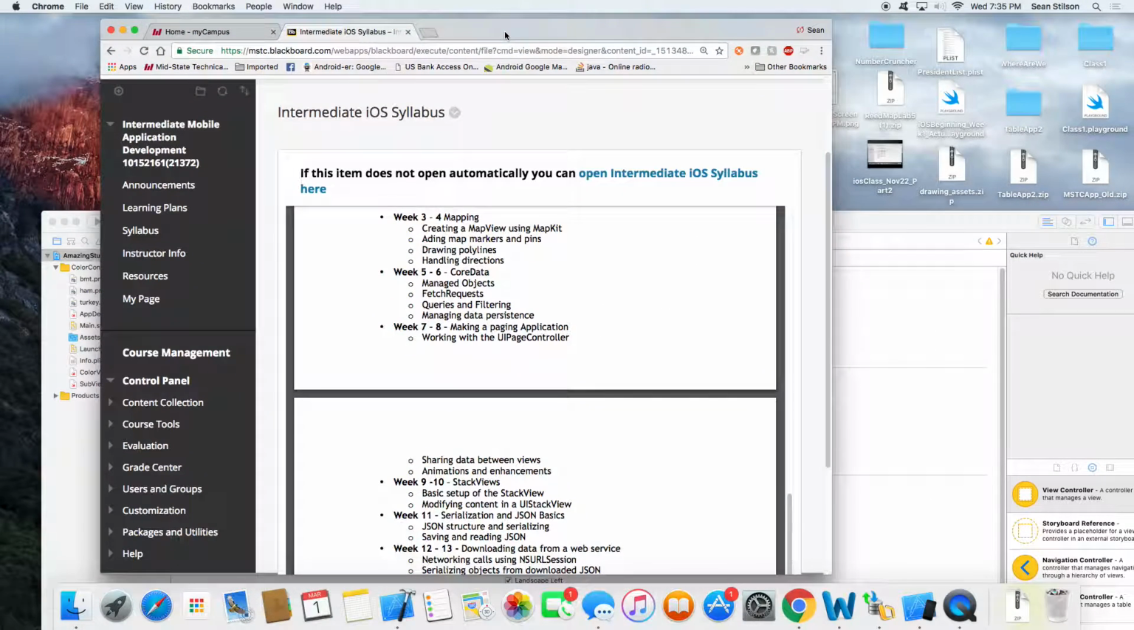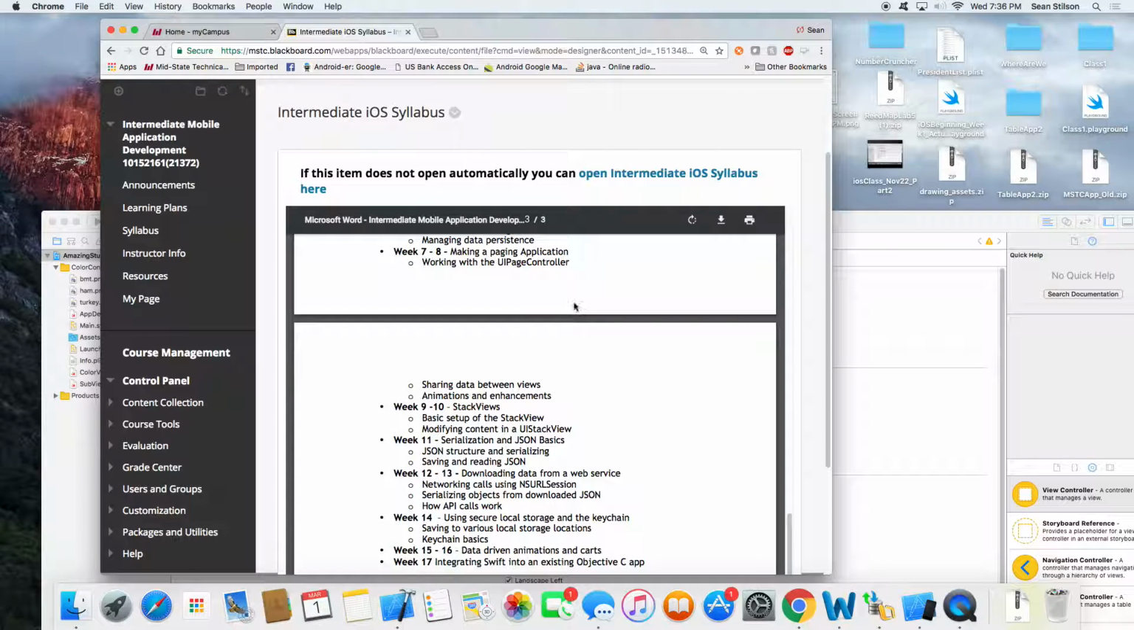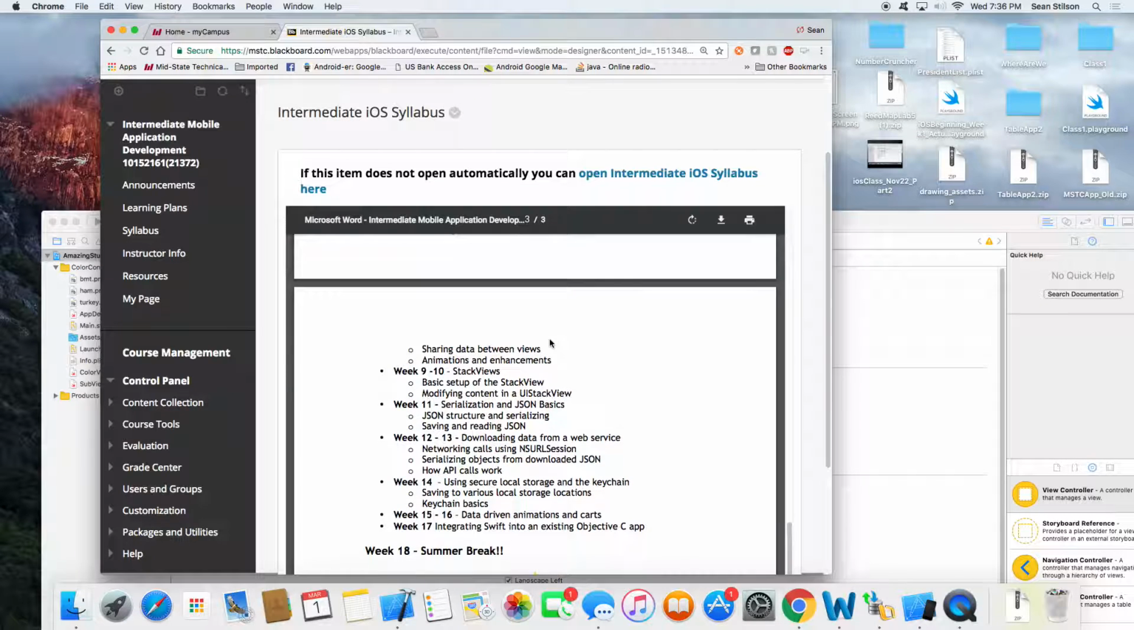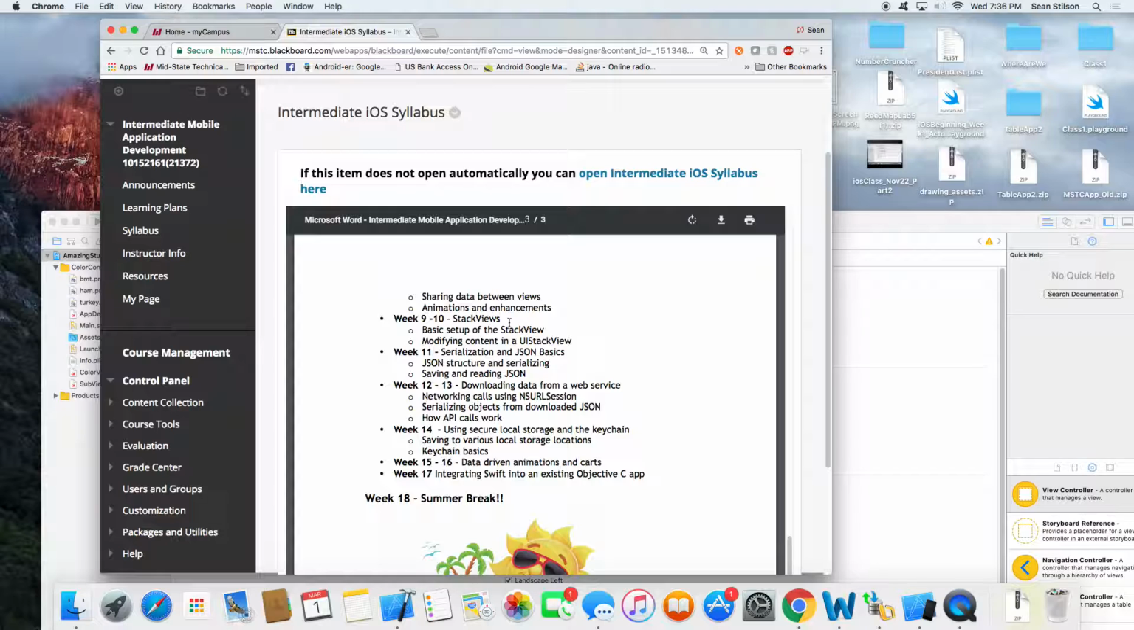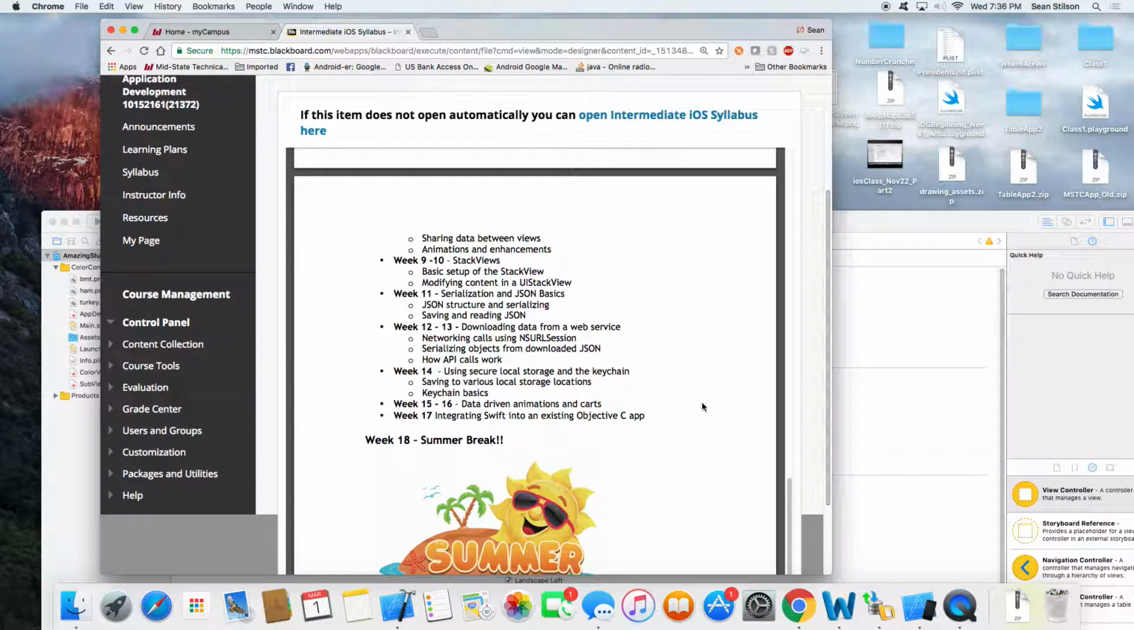So going back and looking at the syllabus, we did Core Data. We're doing the pager application right now. Next up is stack views and then serialization. So weeks 11 through 13, I definitely need to do. We need to do serialization and downloading data using a web URL. But after that, I was going to do local storage, keychain stuff, and so on. So we could probably devote weeks 14 through 16 to making a Pong game if you'd like to do that.